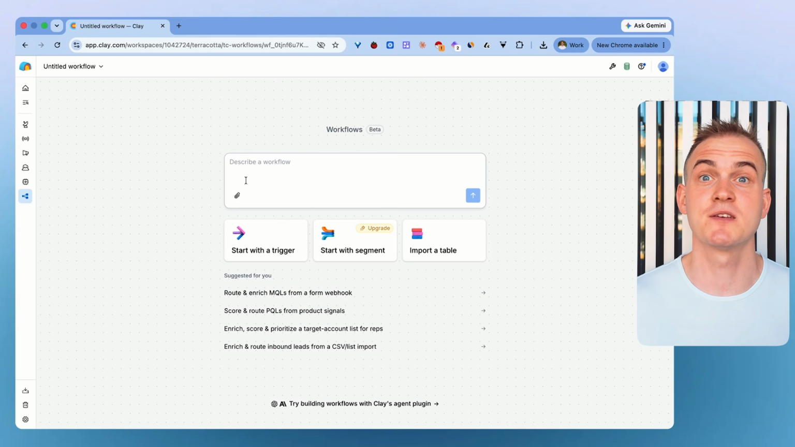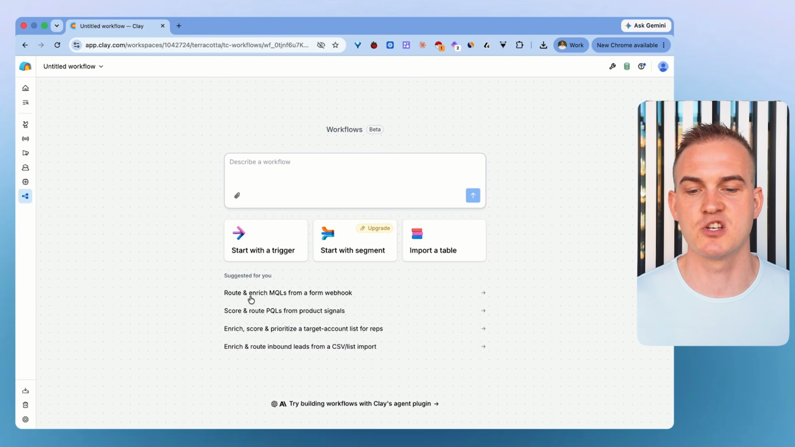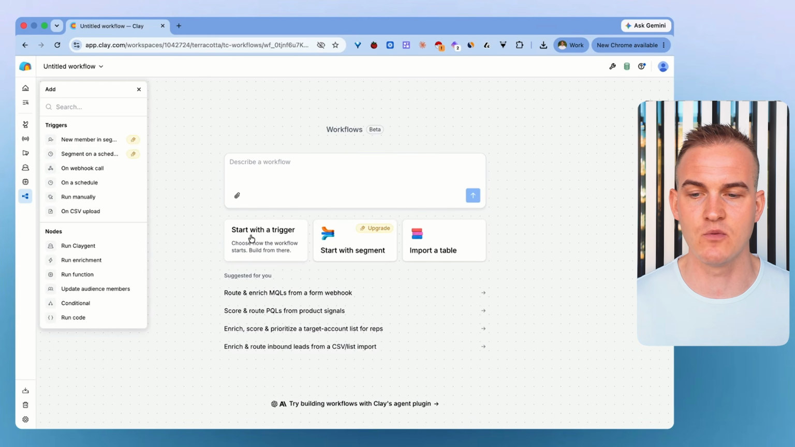You can see there are some default options here, such as routing and enriching MQLs from a form webhook. This is super useful if you have some forms that are submitted on your website, for example, or some demo request forms. We also can see some other use cases, but typically, as you would know, if you built any sort of automations in the past, you typically need to start with the trigger. So over here, we can then click on start with the trigger and select the trigger on the left-hand side.